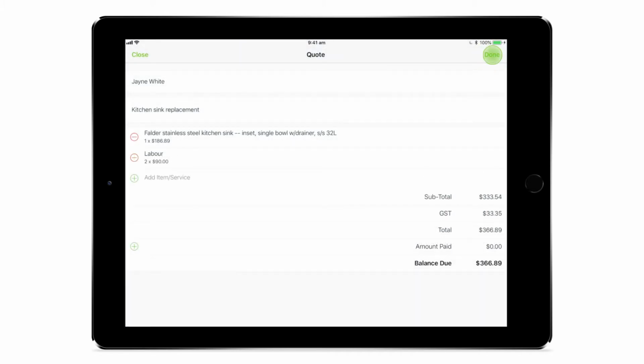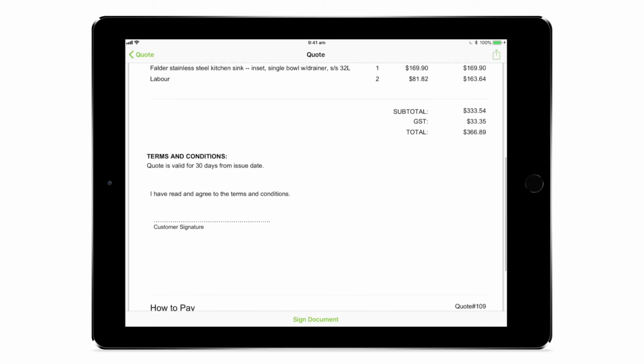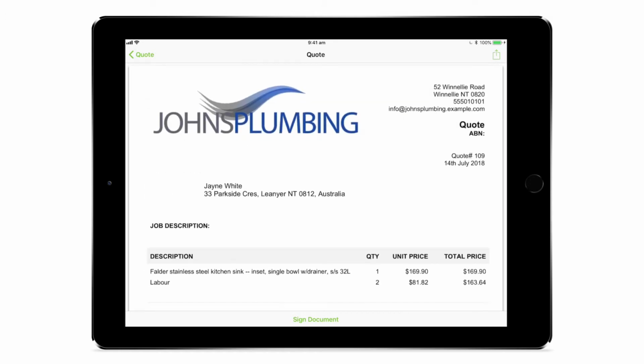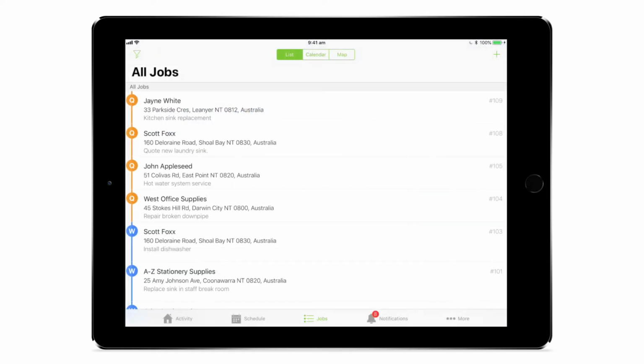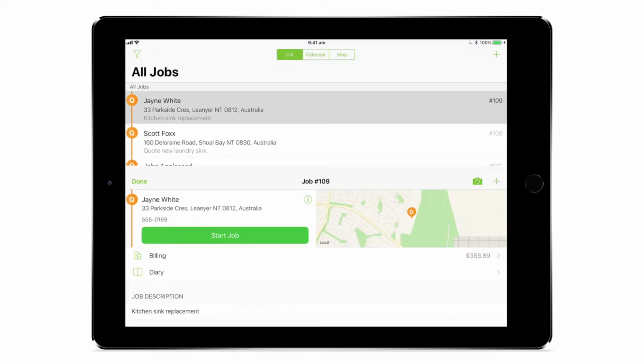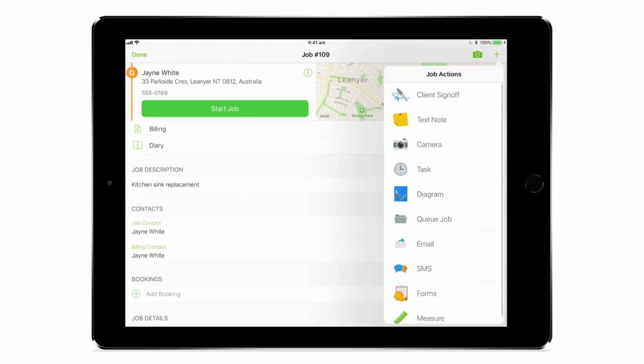From there, tap Done, then Produce Quote to generate the PDF. ServiceMate will use the primary quote template you've applied in your document template settings. All that's left to do is send it via email or text. In the background, a new job with a quote job status has been created, which can now be sent to a queue for issued quotes through the Job Actions menu.